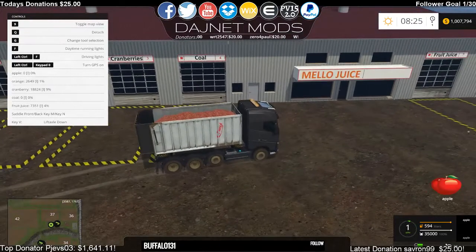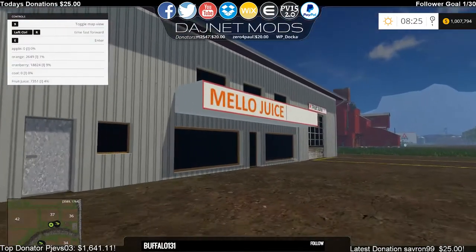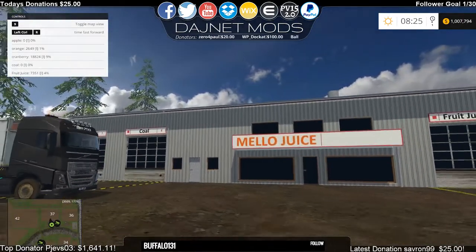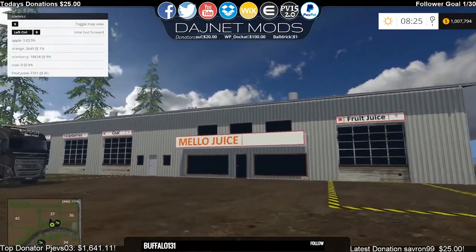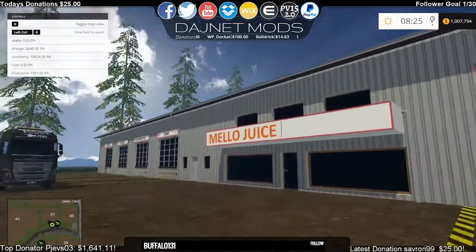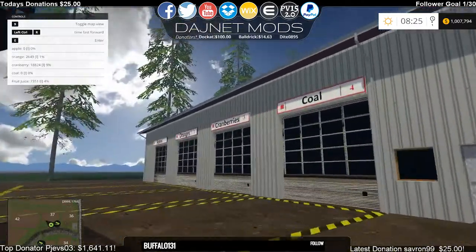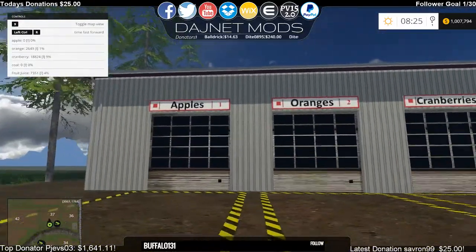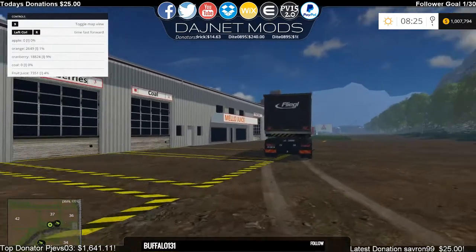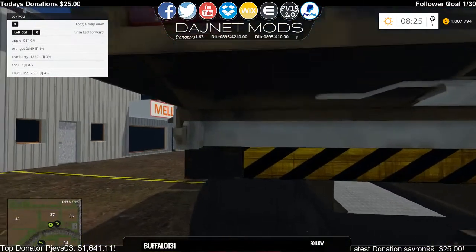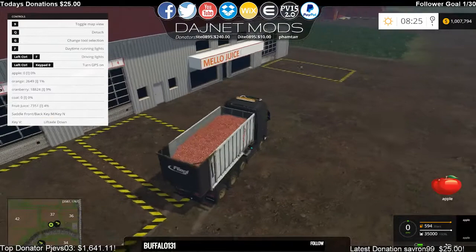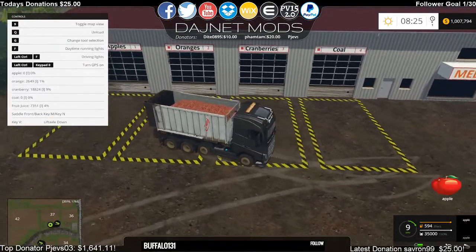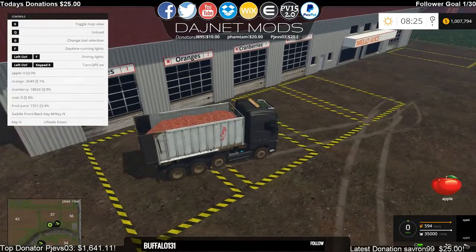So here's our building that we very simply changed to mellow juice. Looks pretty good there. Not very decorative, but you can see our labels all changed. Fruit juice is there. And we have coal, cranberries, oranges, and apples at the right bay numbers. Just very simply changing the graphic up a little bit. We now have a mellow juice company. And we're going to put the apples in and then go grab some coal so I can get some juice.